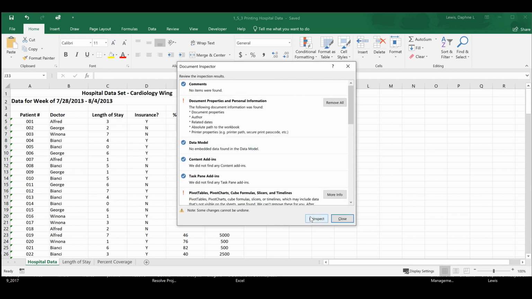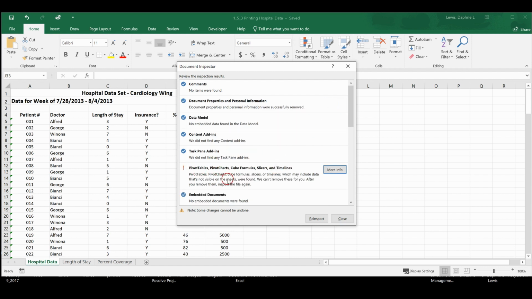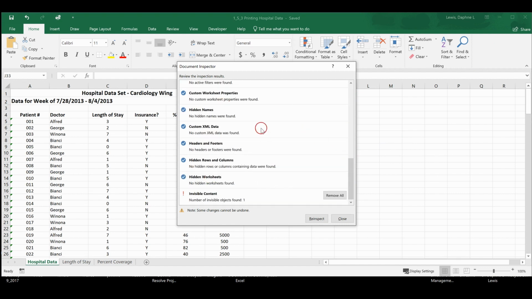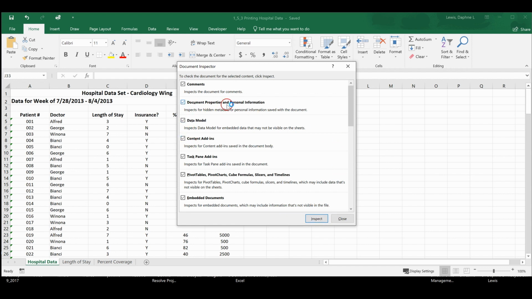I'm going to go Inspect, and it says we removed the following document information: author's name, release data, and that sort of thing. And we say remove all. And then it says, okay, your pivot charts have some personal information too. And we definitely will get into that with advanced Excel. Okay, everything else is looking pretty good. There's some invisible content and some objects. So we're going to remove all. We're going to re-inspect. And now that personal information is inspecting just fine.